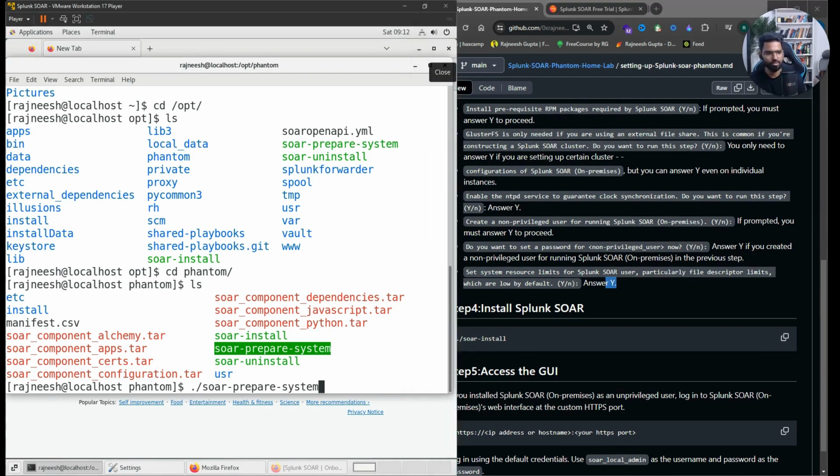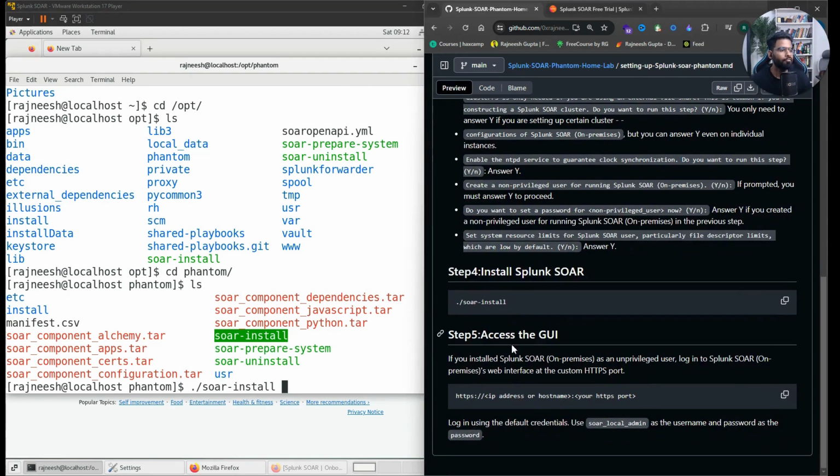Finally, when the pre-installation process is done, then you can perform the final installation process by executing this file, SOAR install file. The moment you do that, it will perform the entire installation and it would be done. It will not ask you any further questions on it. It's all easy-going installation. You don't have to worry about quite a lot of stuff.